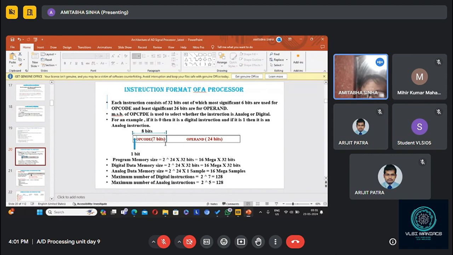In this 8 bits, the most significant bit is kept for the type of the instruction, in the sense whether it is analog or digital. Say if the most significant bit is 0, then the instruction is digital, or if it is 1, then it is analog, or vice versa. So this most significant bit out of these 8 bits is reserved for determining whether it is an analog instruction or digital instruction.